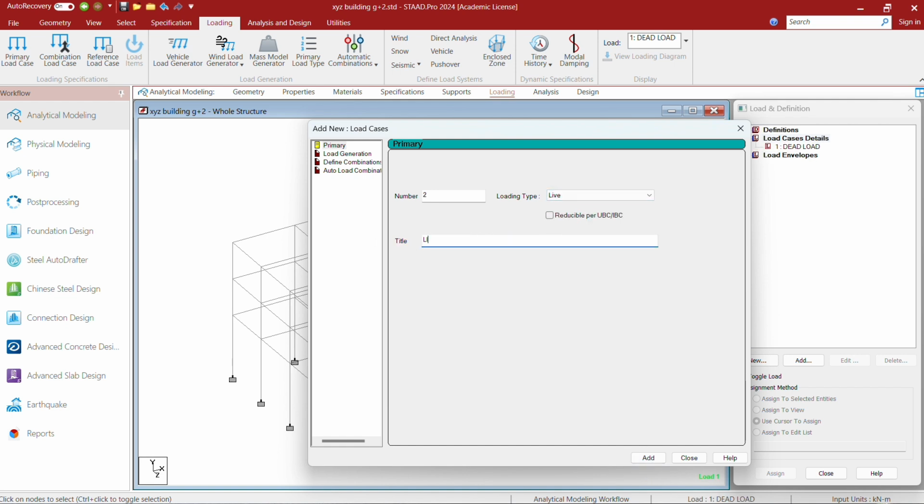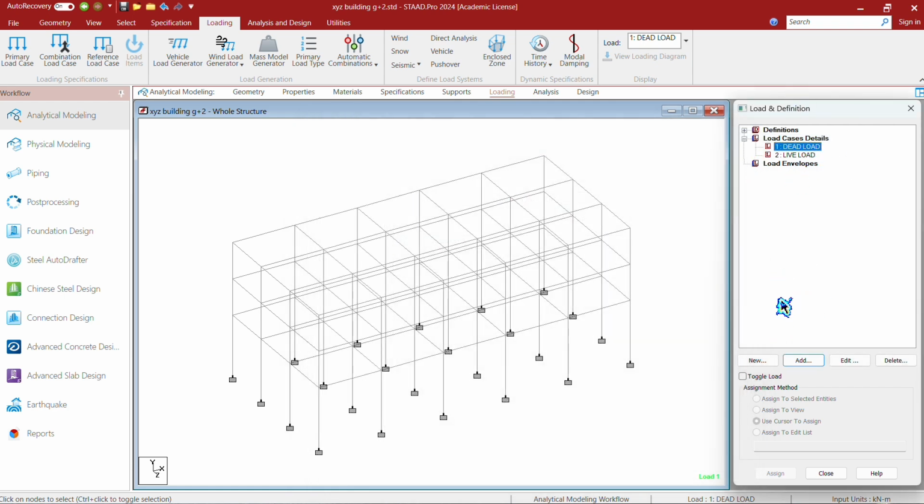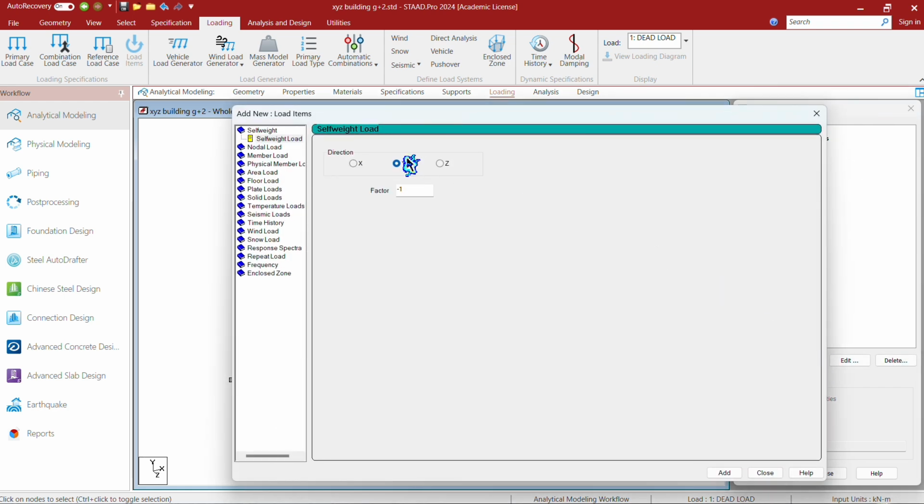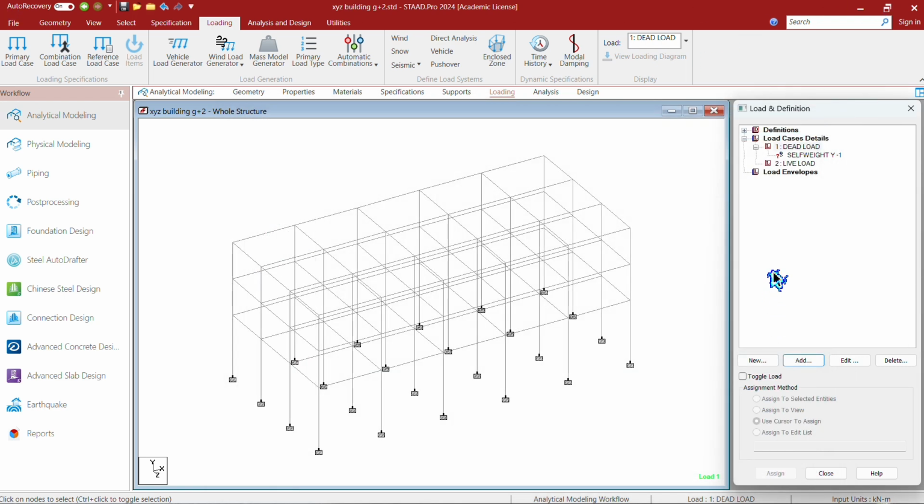Live load. Change the title to live load. Click on add. Close. In the dead load, firstly we have to add the self weight of the structure. It will take the factor as -1 automatically. Click on add.